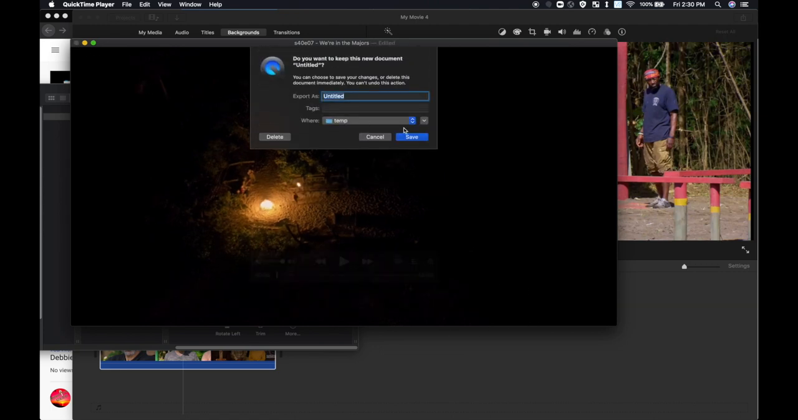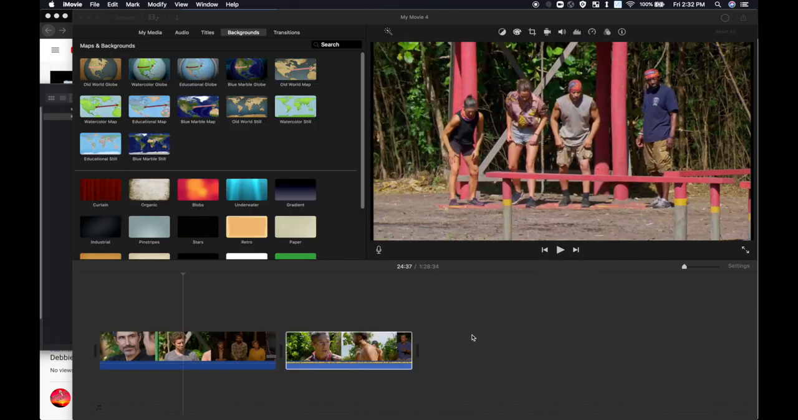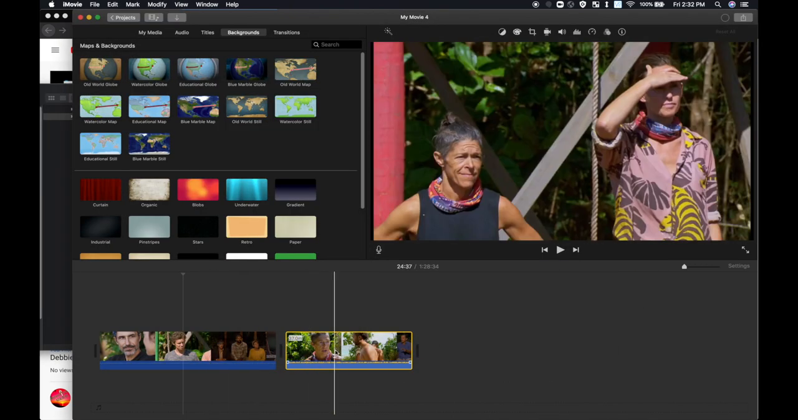And then when you close out of it, you can go ahead and drag it into iMovie, and you'll see that it now has audio. And so a quick and easy fix, doesn't cost you any money.